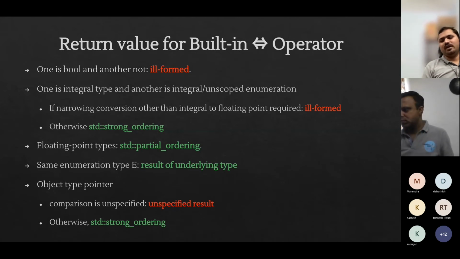So this is the return value. If you have to remember it in very simple words, for all the integral types, and you can just consider a pointer again a case of an integral type, it will be strong ordering. And for floating point, it's a partial ordering. We don't see weak ordering in the built-in data types.